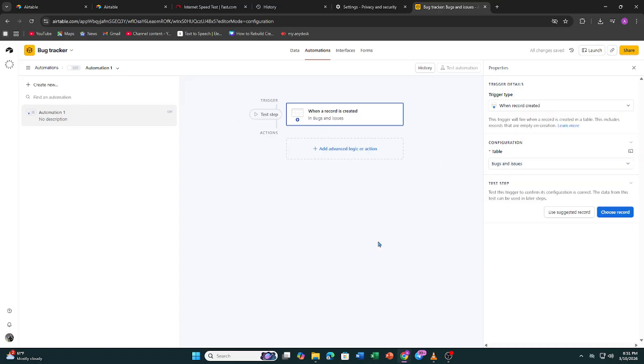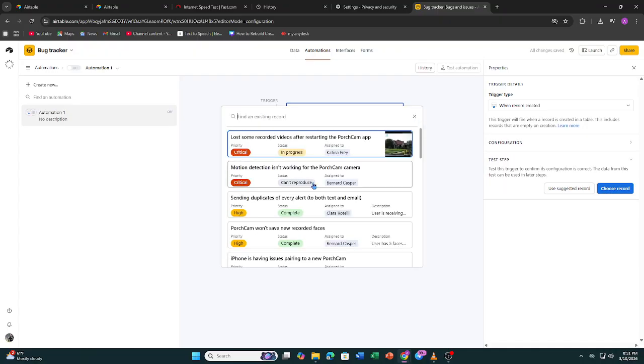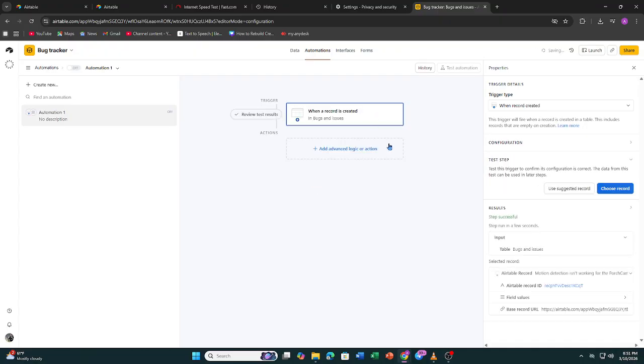Sometimes automations stop working if fields or tables were renamed, moved, or deleted. Double check that your automation still points to the correct table and fields. Make sure your account has the right permissions. If you're not the base owner or editor, you might not have permission to run or modify automations.